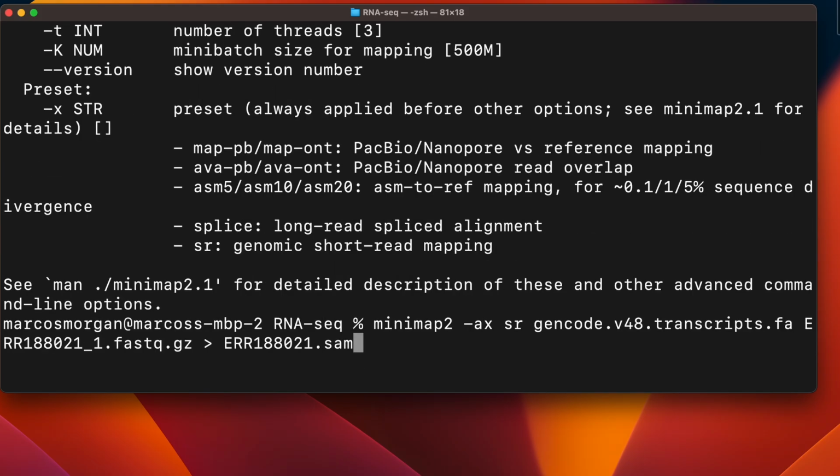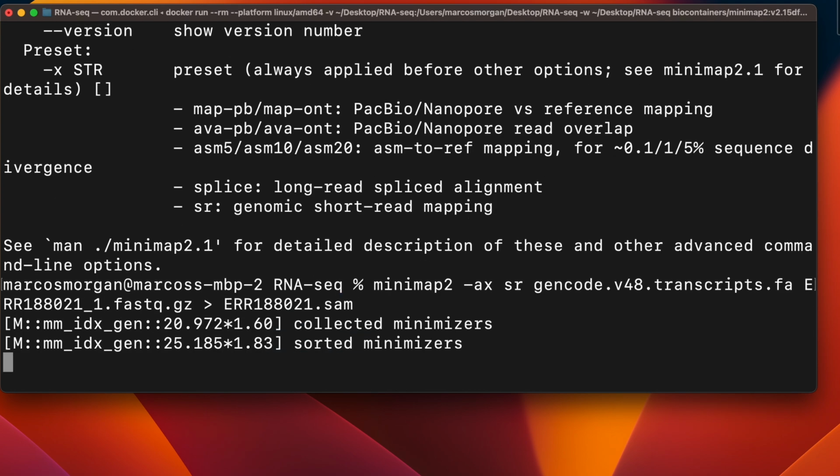Now we can run the minimap command of our interest. We use the -sr parameter for short reads. Then we pass the reference transcriptome that we downloaded at the beginning. And we start with one of the 6 FASTQ files that needed to be downloaded. We ask the program to create the same file with the same name of the run for simplicity. Now the program is running.